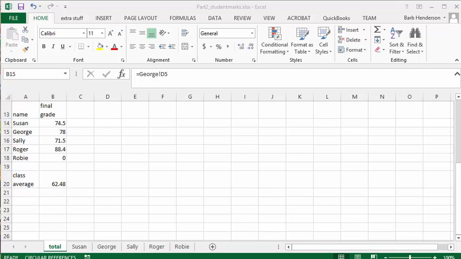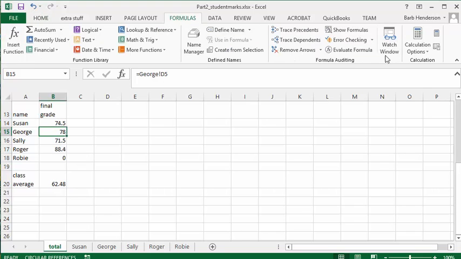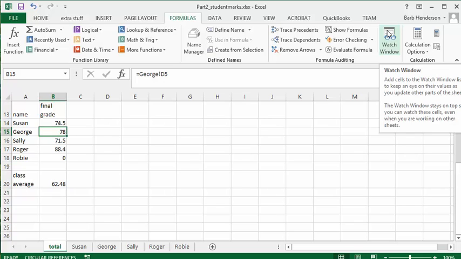Today I'm going to talk to you about the watch window that is available to you in Excel. If you go to the Formulas tab, you will see an icon, and it's called Watch Window. Now let me explain what I'm doing to start with in this sheet.